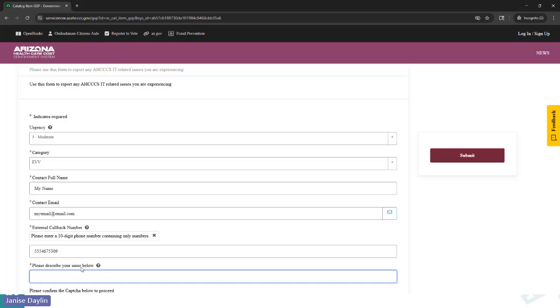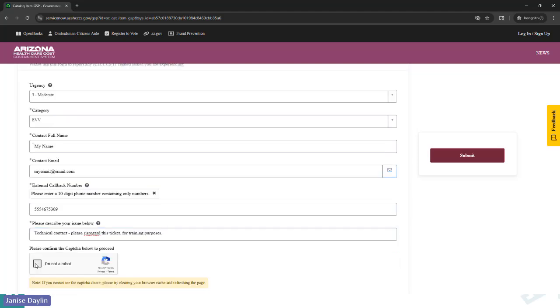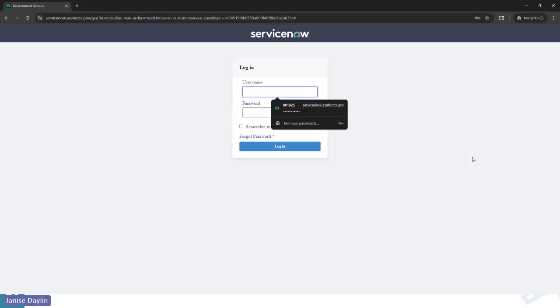And then, technical contact information. I'm going to say, please disregard this ticket. And I assume you're not a robot, so you'll check the box and then you'll hit the submit button. And even though it's going to bring up this login screen, it did submit your ticket. So as long as you were able to submit and click that button, we did receive your information.